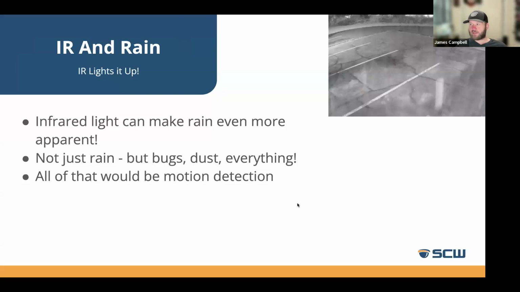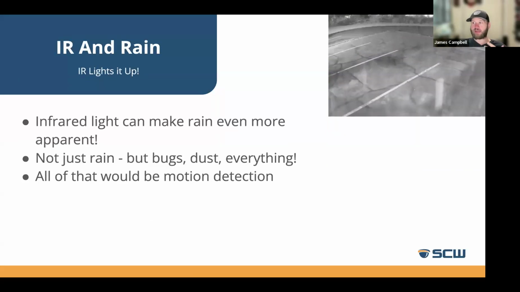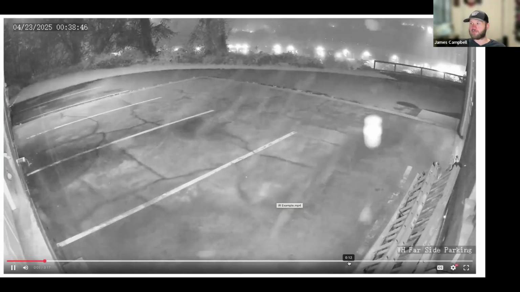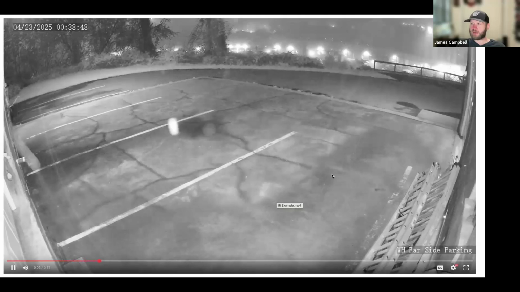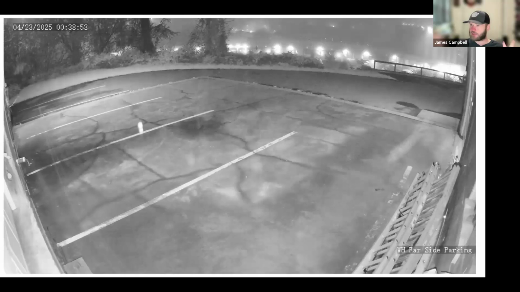And you may have looked at that camera feed we just had there and saw that it was a color night vision camera. Well, infrared cameras can actually make it even worse. Rain, bugs actually show up more on infrared cameras than they do on color night vision cameras. So let's take a look at that. Here's that same evening. You see we've got a spider web here.